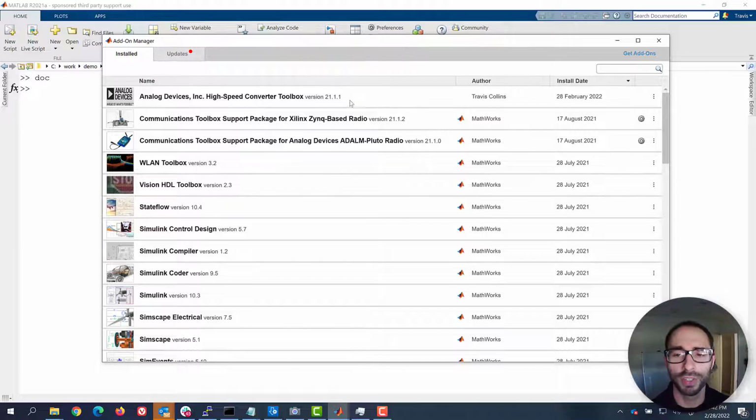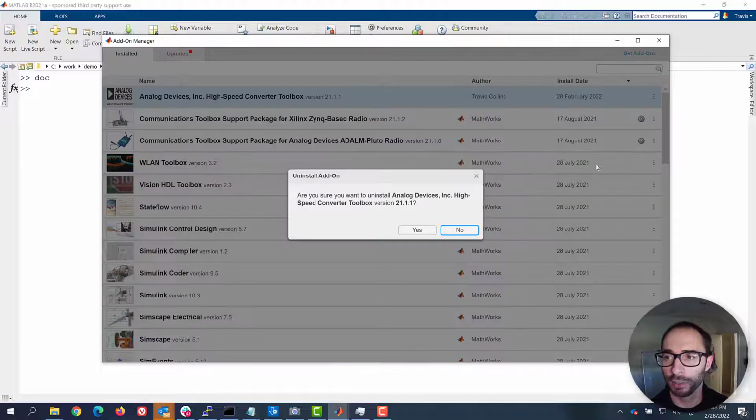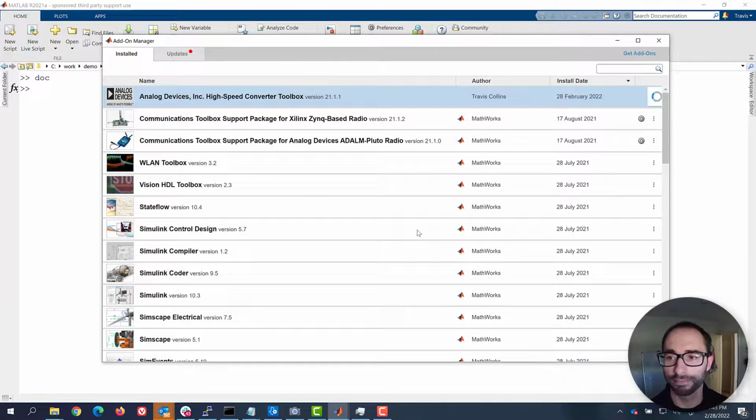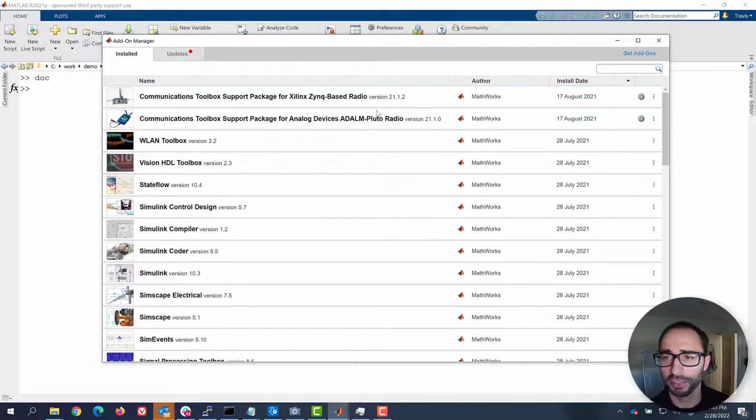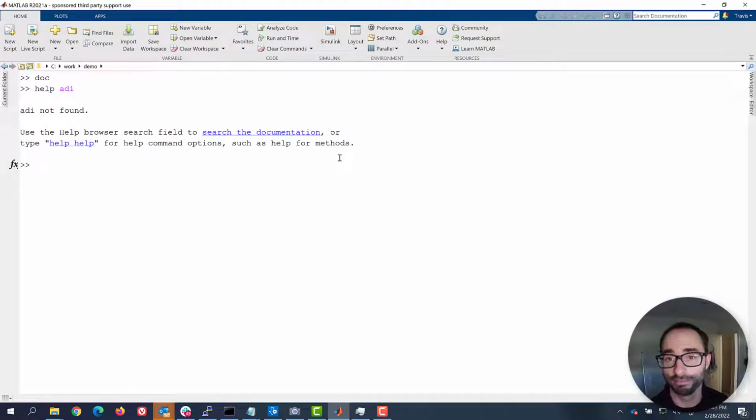So to do that, you go into your add-on manager here, you click on the toolbox, and you click on the three dots on the right here. We'll click on that, and then we'll click on uninstall. And say yes. We'll give that a second, and you see that it's removed. So if we go back to our terminal here, and we type help ADI, this should not produce anything. Yep, so no help for ADI found. So the toolbox is completely uninstalled.